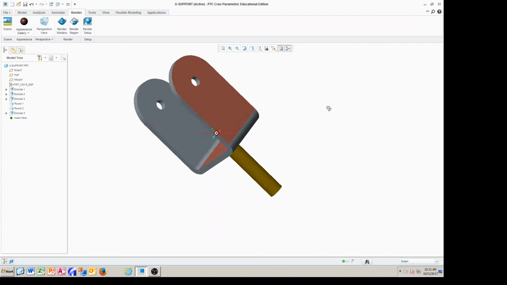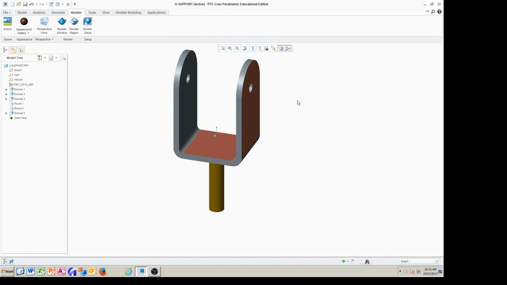All right, so this is the end of this solid model, creating this U support.